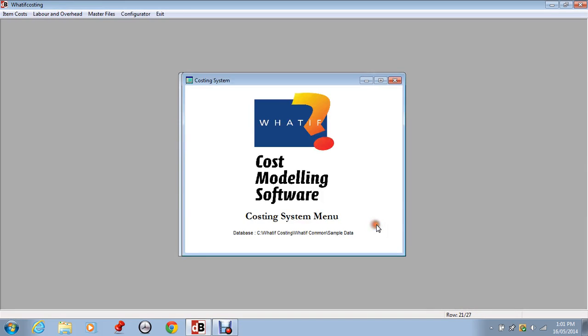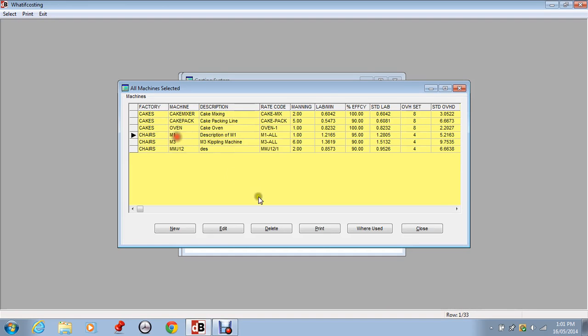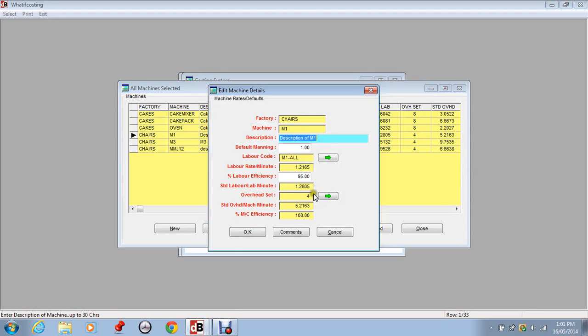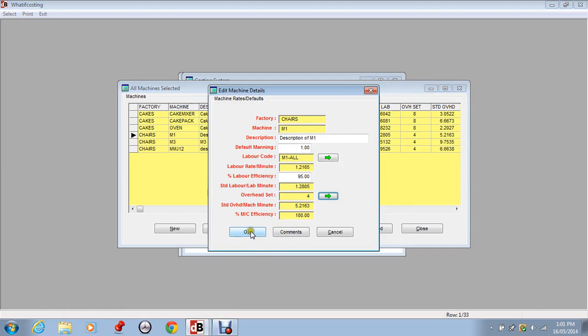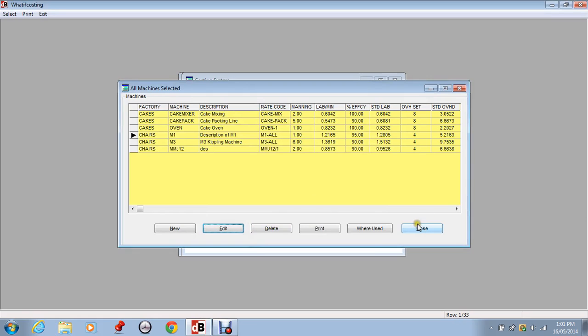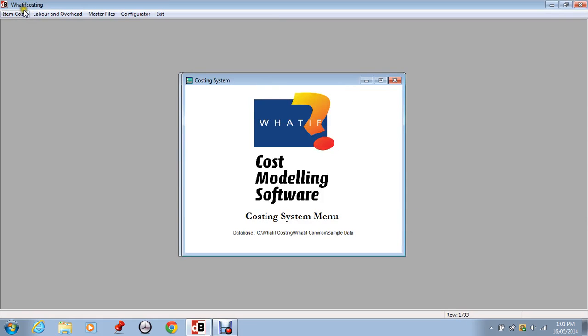And then once again, in your machine standard, you go in here, you have to select an overhead set to use to apply the rate for that machine. So that's how you calculate overheads. Alright, there's a hell of a lot of other things that I could talk about, but they are covered in detail in the costing tutorials. So at that point I'll end this tutorial.